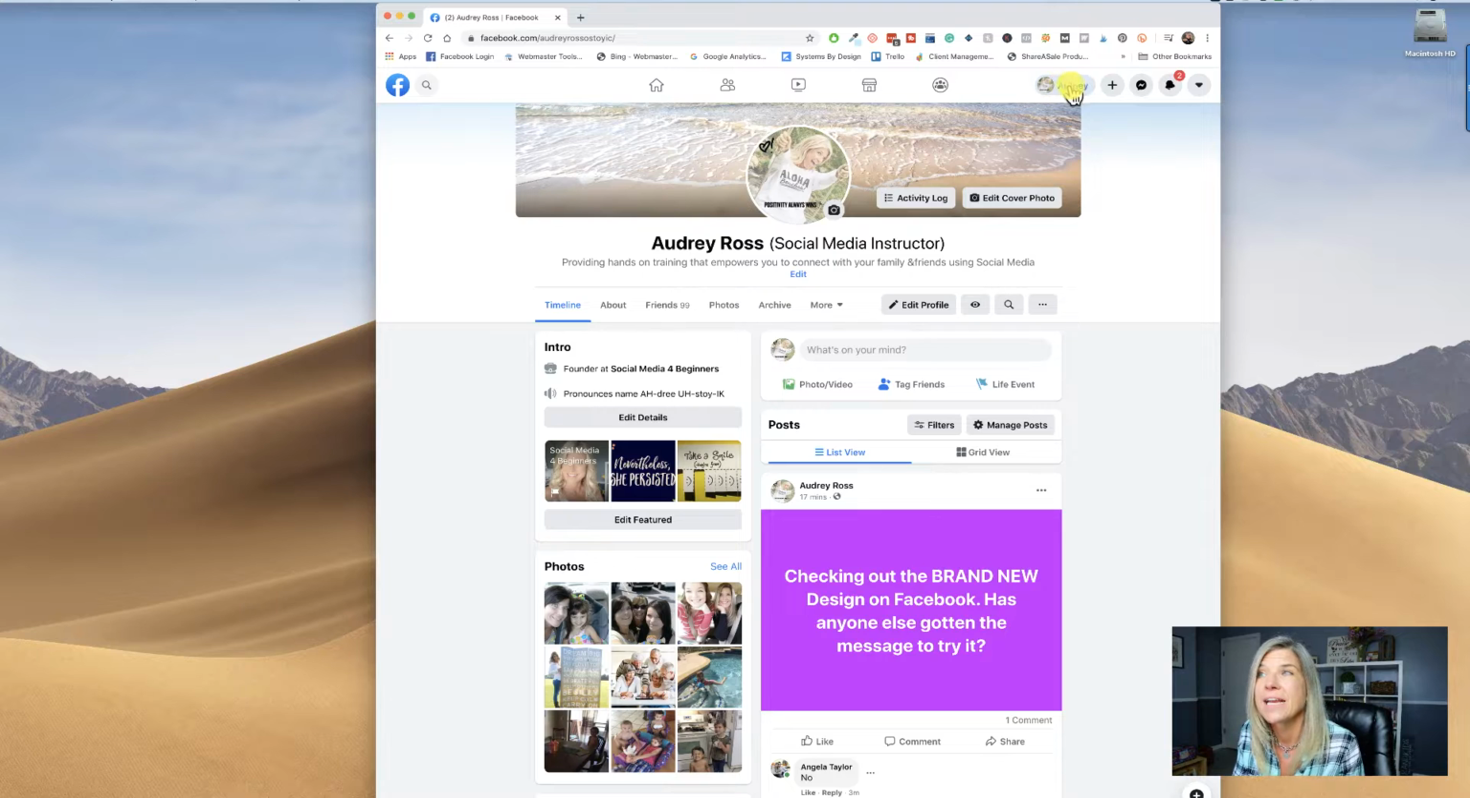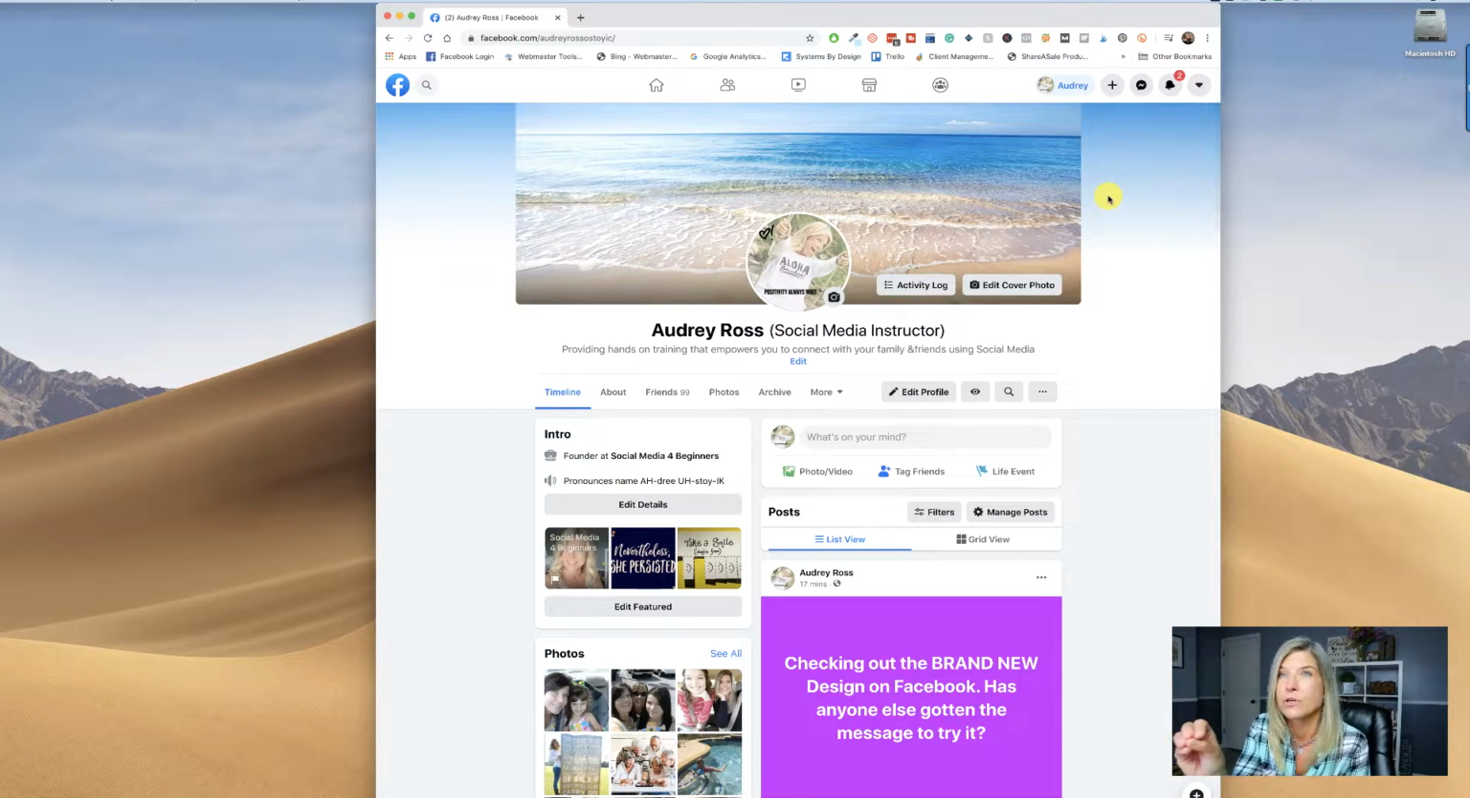So when you click right here, this takes you to your personal profile. You still have the cover photo, you still have your profile, but it's laid out differently. And if you notice, they have this gradient, this blue to white gradient behind there, which I'm going to show you something really, really cool about in just a few minutes.